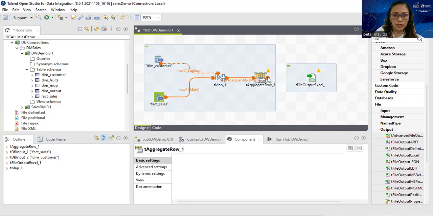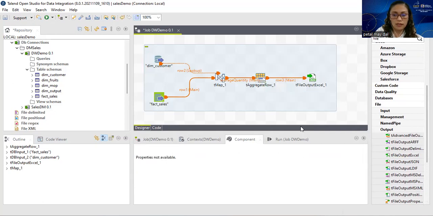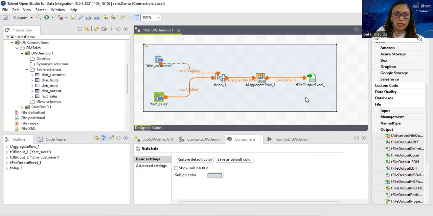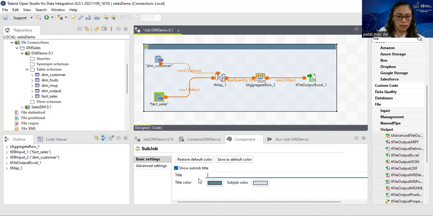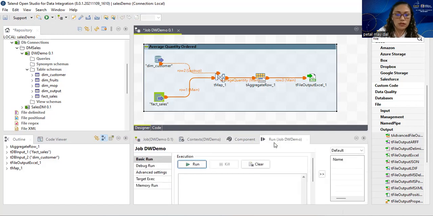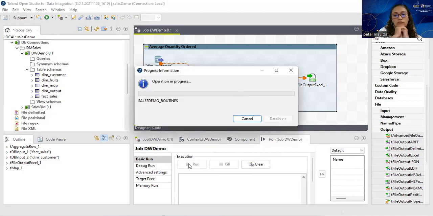Now I have to connect my aggregate row, which is the average quantity, to my output in Excel. Let's try to have this subtitle: average quantity. And I click here, I'll go to the run job and compute.